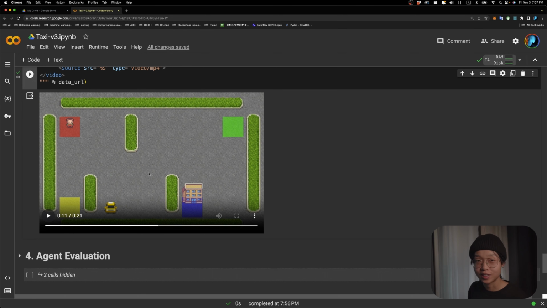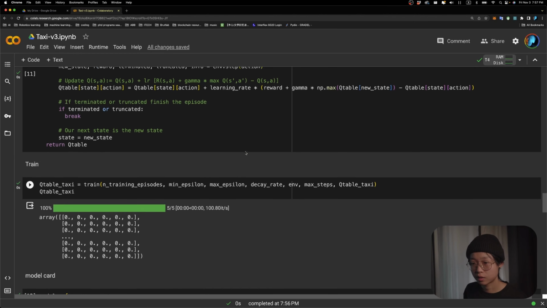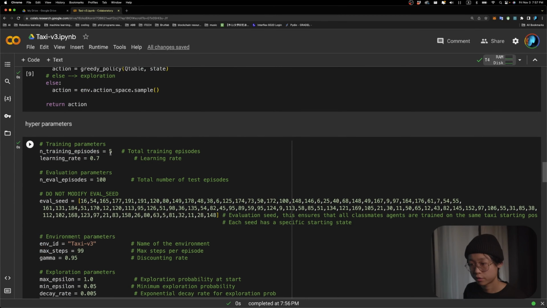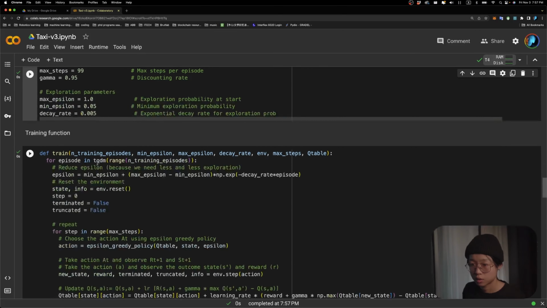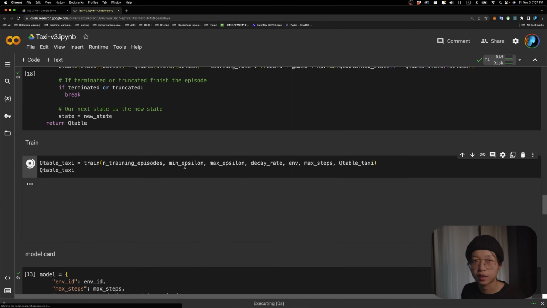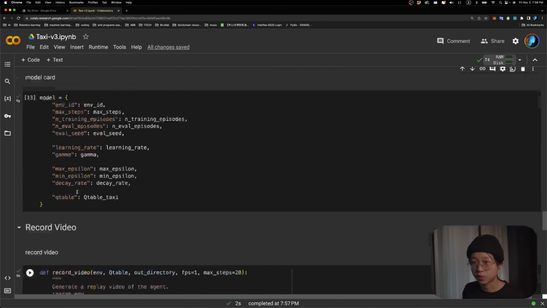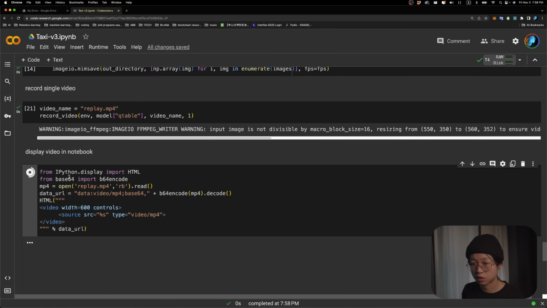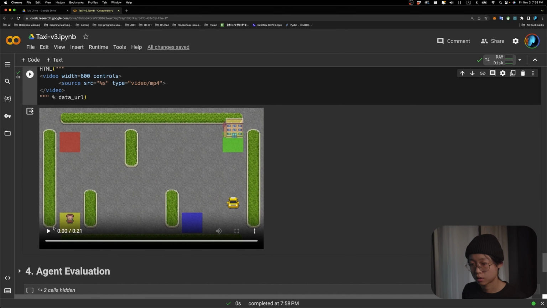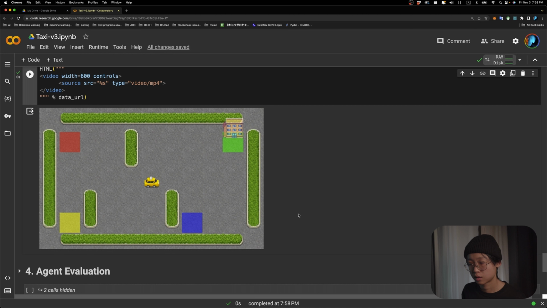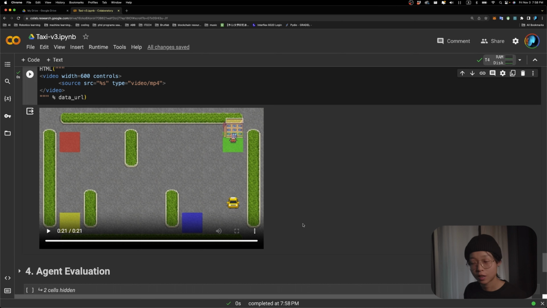It gets stuck pretty easily. So let's increase the training episodes. Maybe to 1500. And run this training again. All right, we can see the array, our qtable, has updated. Let's run the visualization again and let's take a look. Great. That's not bad. After 1500 episodes, our taxi can actually do its job.